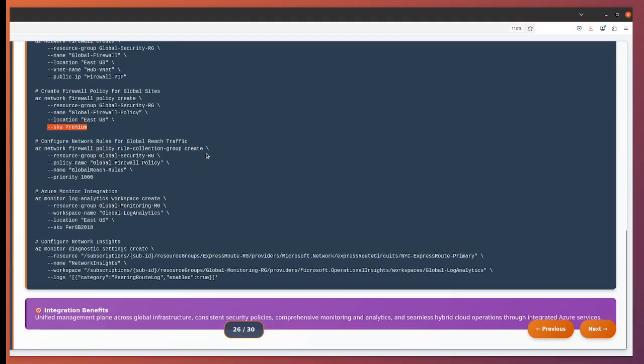The third command, az network firewall policy rule-collection-group create, creates rule collections for organizing security policies. We target --policy-name global-firewall-policy, create --name global-reach-rules for global reach specific rules, and set --priority 1000, which determines rule processing order. Lower numbers process first.